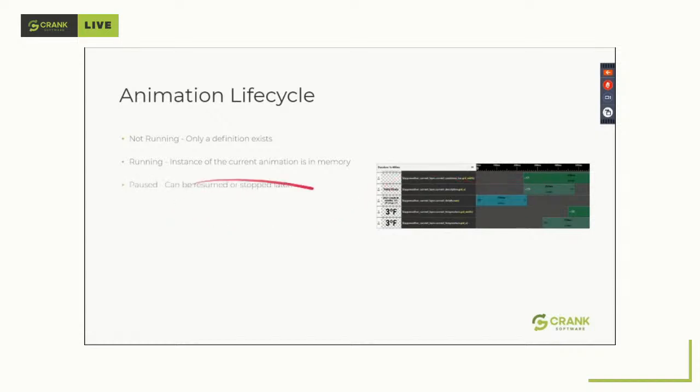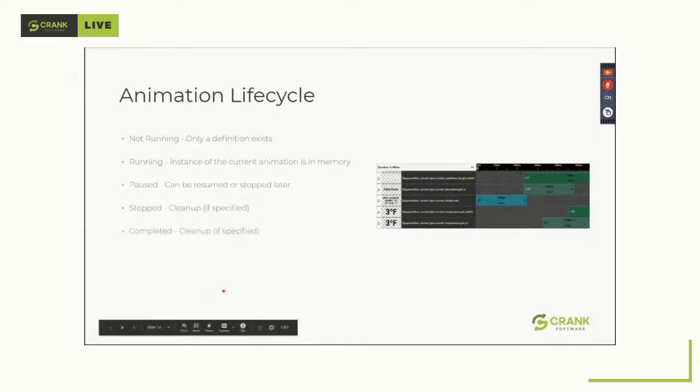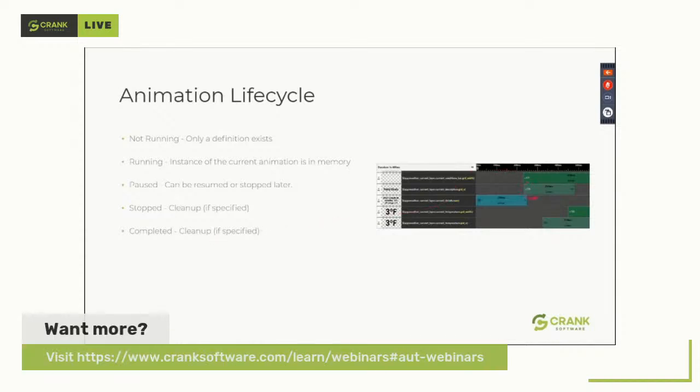An animation can also be paused, which means that at a later time it could be resumed. An animation can be stopped, or it can run to completion naturally. The important thing about these stopped and completed states is that, in the past, animations always performed a cleanup when they ran. So this means these relative values become kind of forgotten, you could say.